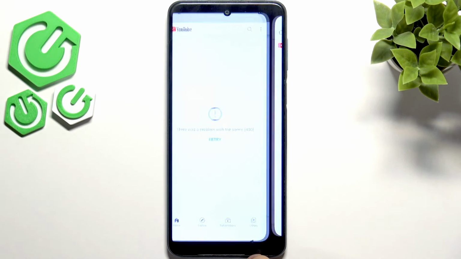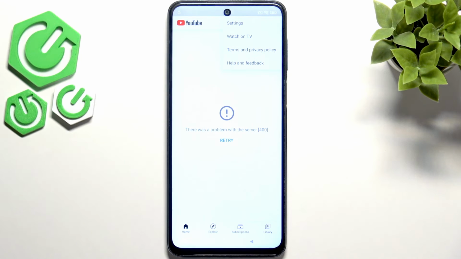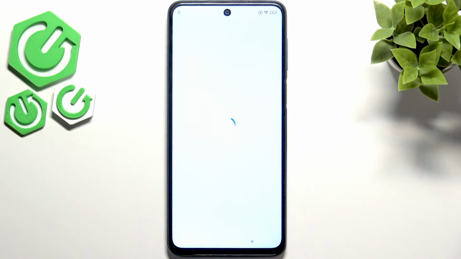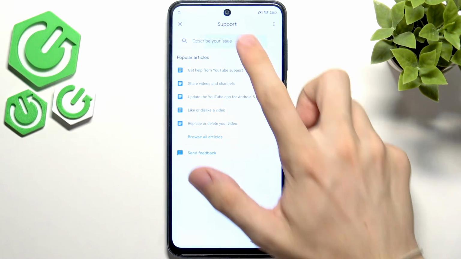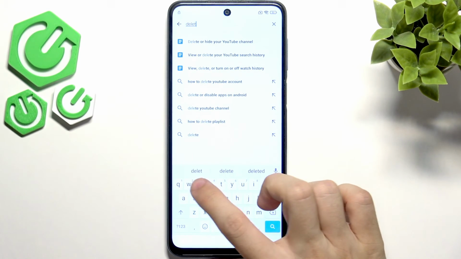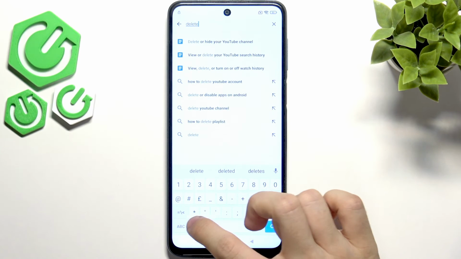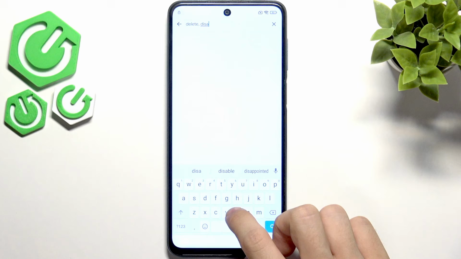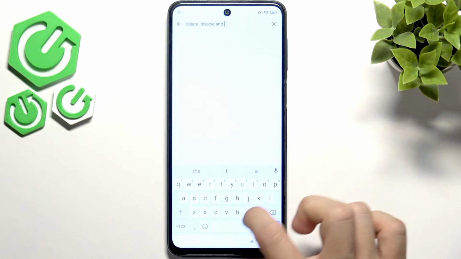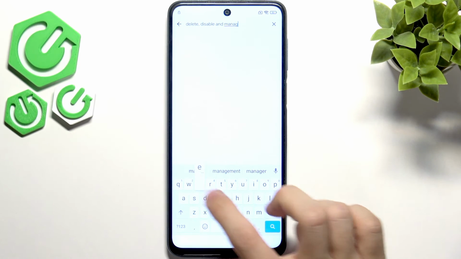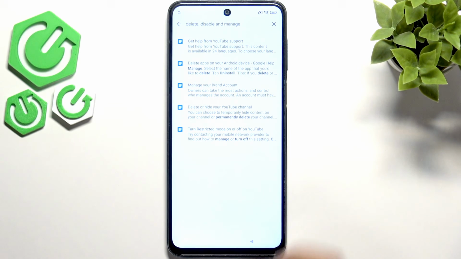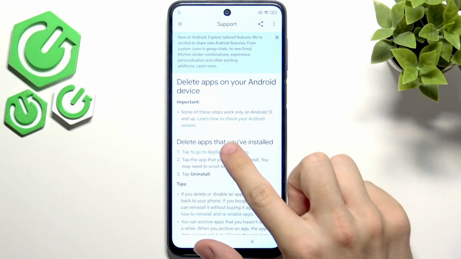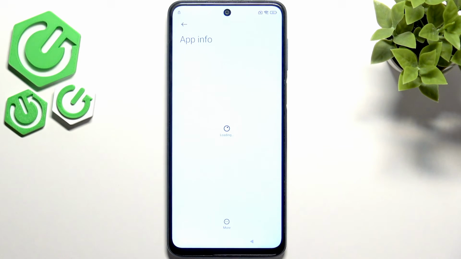Now just go back once, click on three dots in top right corner and go to the help and feedback. Then type in delete, disable, comma, delete, comma, disable and manage. Now find this article, delete apps on your Android device. Now click on tap to go to application settings.